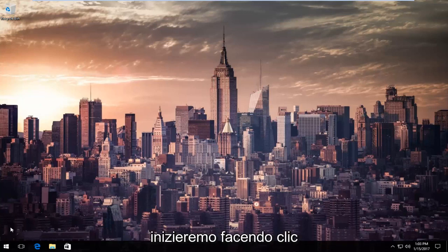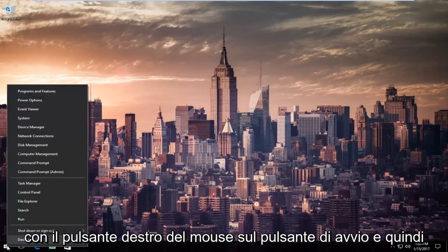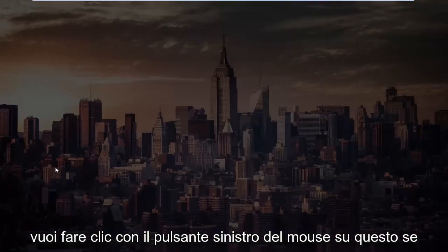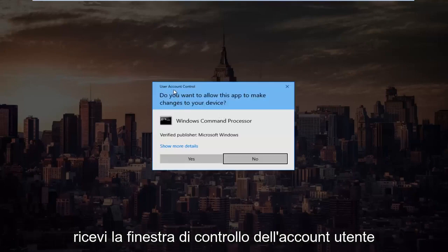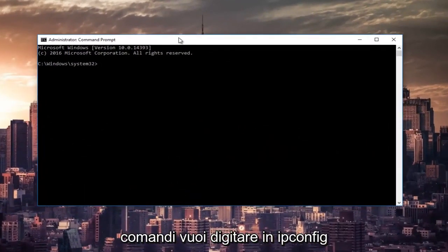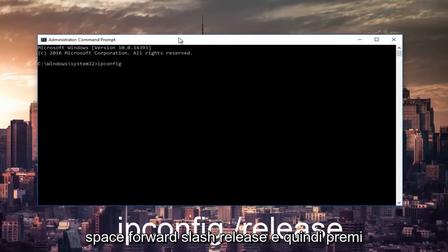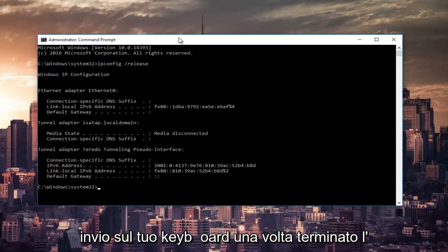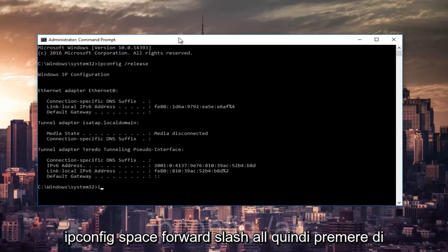We're going to start by right-clicking on the Start button, and then going up to where it says Command Prompt, and in parentheses Admin, and left-click on that. If you receive a User Account Control window, select Yes. Now in the command prompt, type in ipconfig space /release, and then hit Enter on your keyboard. Once that command is done executing, type in ipconfig space /all, then hit Enter again.